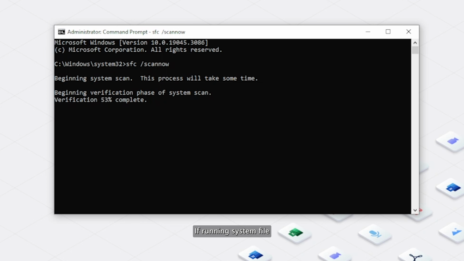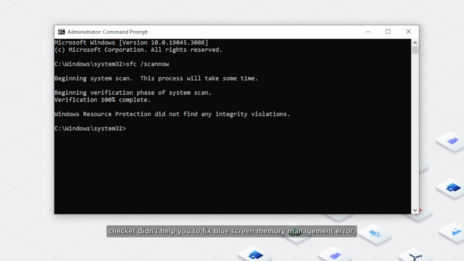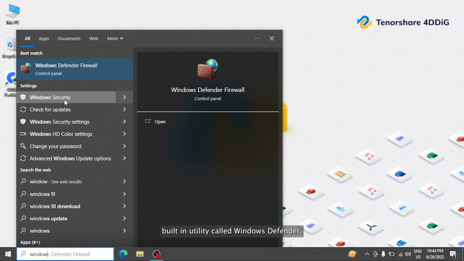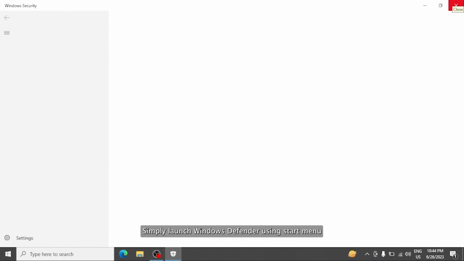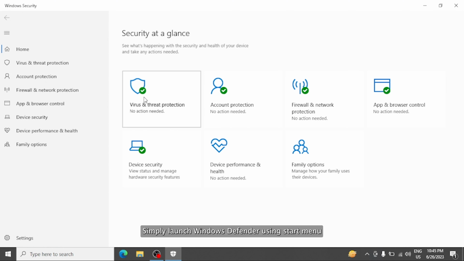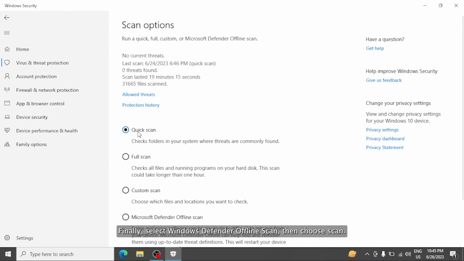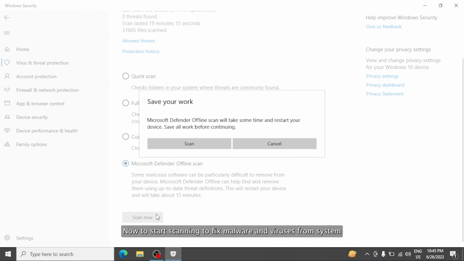If running System File Checker didn't help you to fix the blue screen memory management error, this means the problem might be some malware or viruses in your hard drive. Virus or malware infection can cause memory management blue screen issue. In such scenarios, you can try to scan the full system using the Windows built-in utility called Windows Defender. Simply launch Windows Defender using Start menu and select Virus and Threat Protection. Now click on Scan Options. Finally, select Windows Defender Offline Scan. Then choose Scan Now to start scanning to remove malware and viruses from the system.